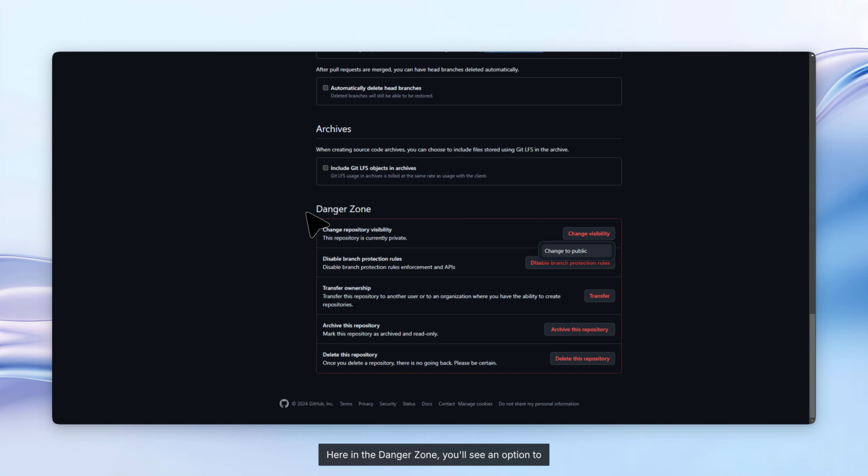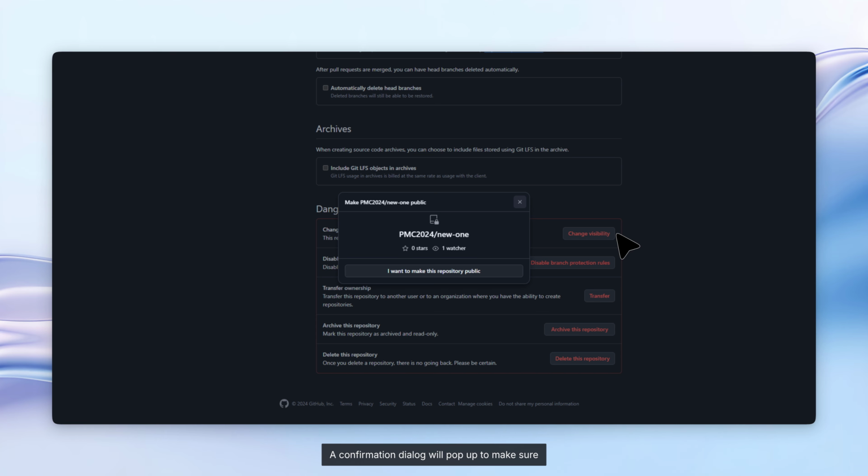Here in the Danger Zone, you'll see an option to change repository visibility. Click that button and choose the Public option from the menu. A confirmation dialog will pop up to make sure you understand what you're about to do. Click the button that says you want to make this repository public.